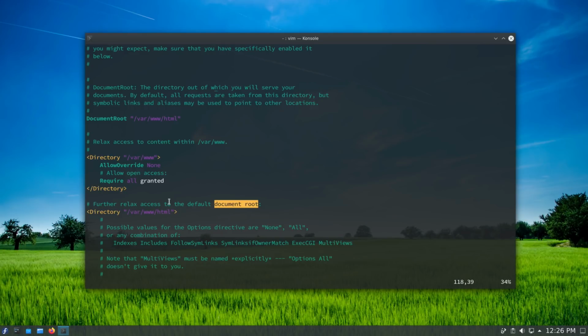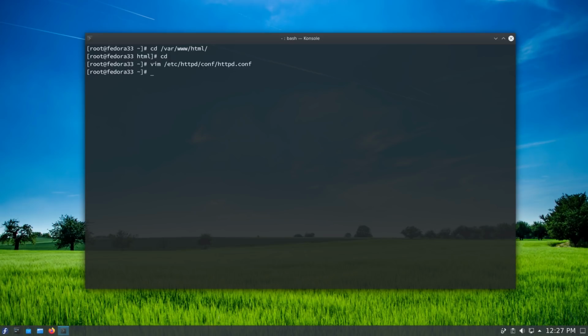So let's say that in this case, I want to change the document root for the web server to be in another directory. What I'm going to do is edit this line and replace this directory with another one. Let's say I want to call the new directory /webserver. And I'm going to do the same here for the relaxed access. So I'm just going to change this to /webserver. Of course, we need to create this directory. So now we can save the file and exit Vim. And let's create the directory by typing in mkdir and then /webserver.